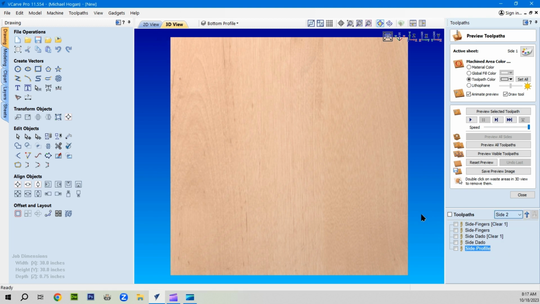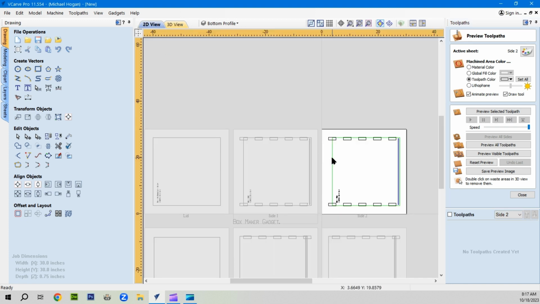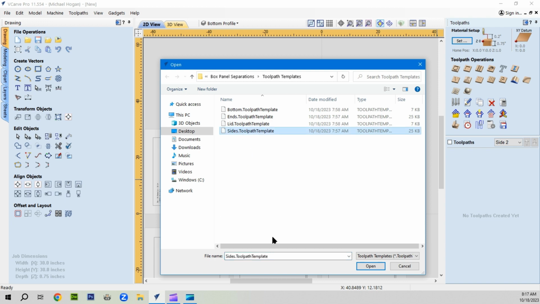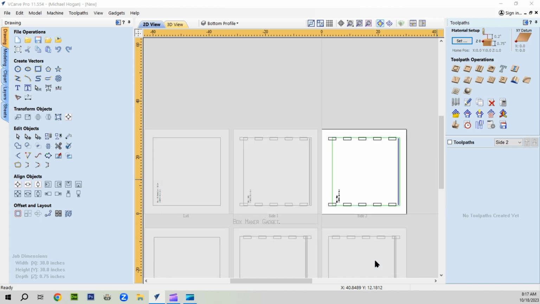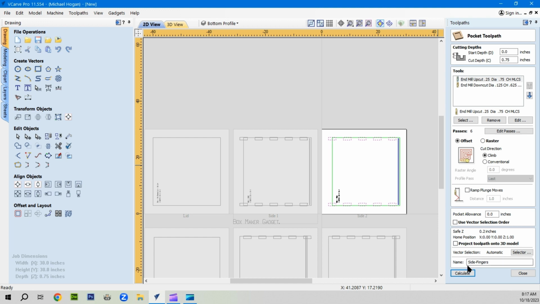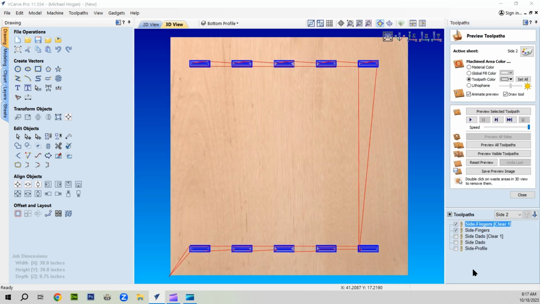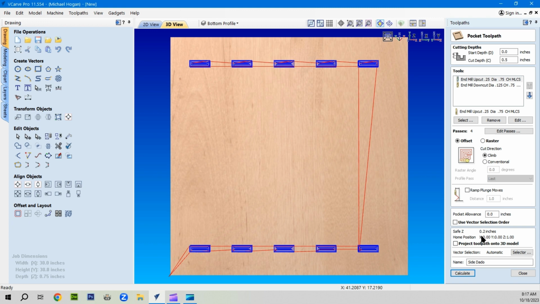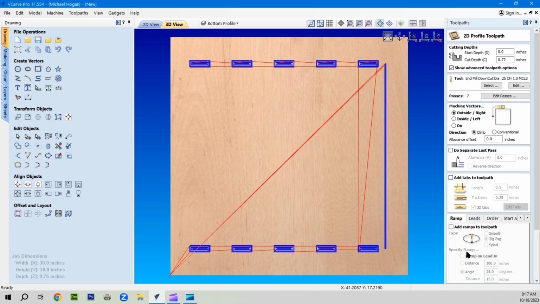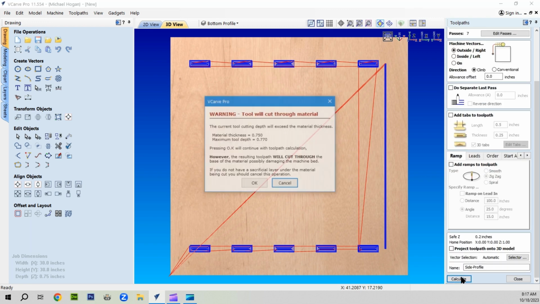Now we go to side two and 2D view and turn this off. Load the toolpath template, side, open, say no to all sheets, double click on the side fingers toolpath, calculate, the dado toolpath, calculate, and the side profile, calculate.